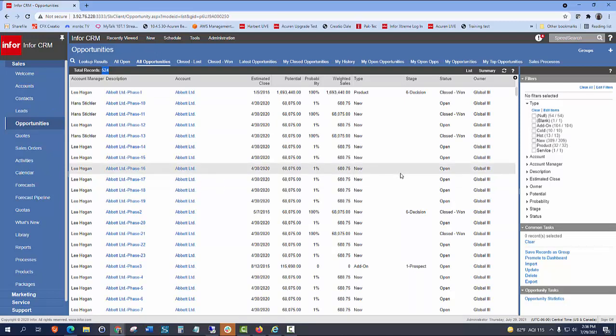So that's a very quick, easy way to set up a filter within the web client itself. These can also be set up in the application architect, but this is a quick, easy way that the administrator can do it right within the web client.